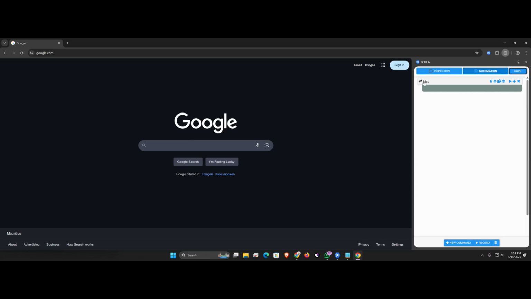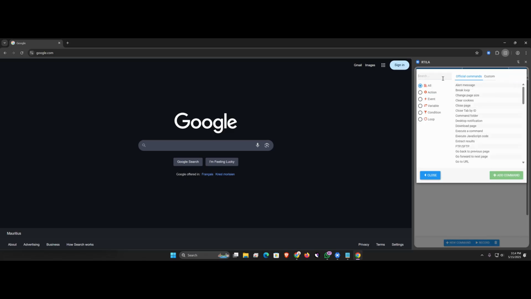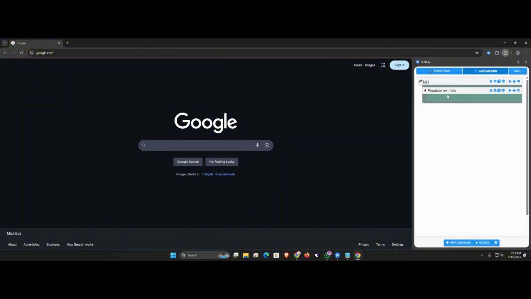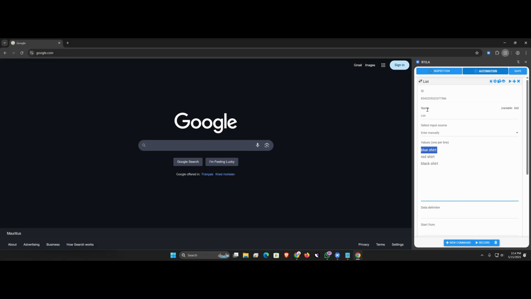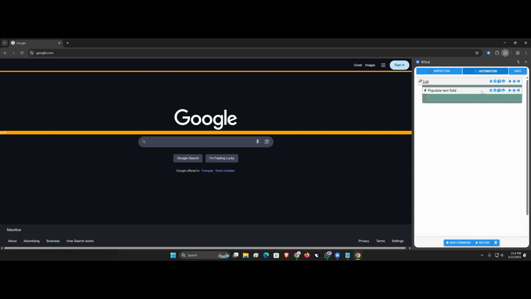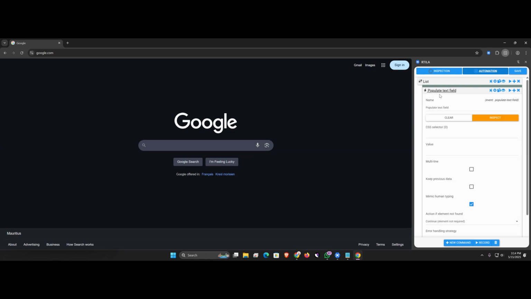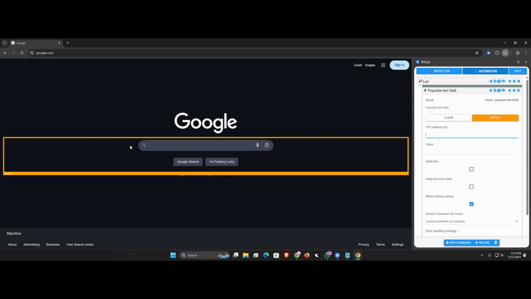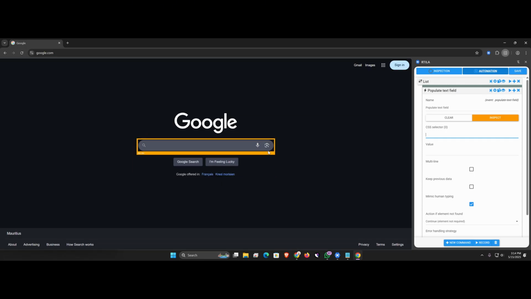Now what we want to do inside the list, you can use the plus here to add the command inside the list. The next one we want to use is populate, because we want to populate the current value of the list, which will be initially blue shirt in the first cycle. We want to populate blue shirt into the search box. So you see here, because I clicked on CSS selector for populate search, I can go and highlight the input or any other place that I want to interact with RTILA.